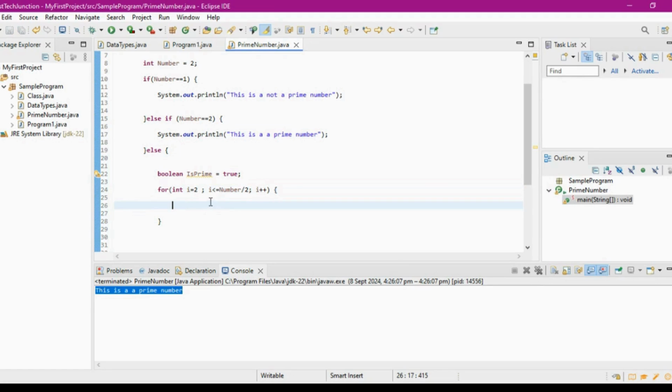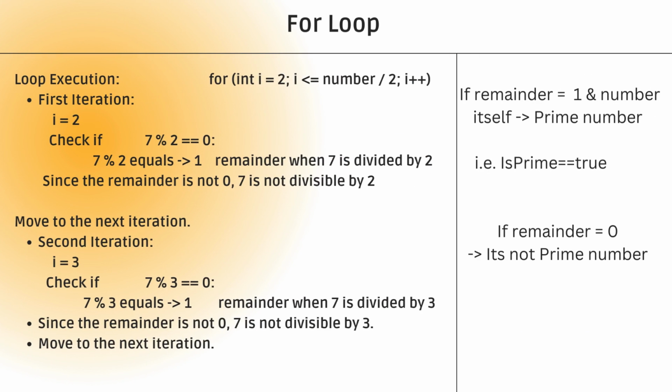Okay, so let me explain this logic. Before executing this loop, let me tell you, our intention is to check whether the given number is a prime number or not. And to check a prime number, we must know it should give a remainder 1 and the number itself. If it is giving a remainder 0, then it will not be a prime number. So that is why we are using this for loop. In the first iteration, when our I will be 2, it will check whether the given number is divisible by 2 or not.